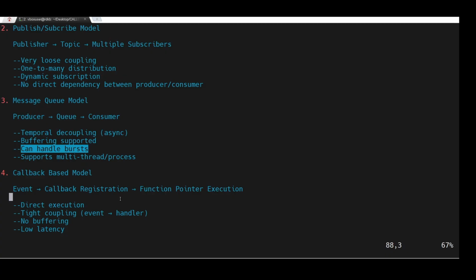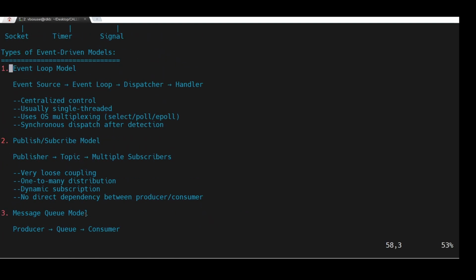So here in this callback based model, we have an event and we have a callback registration process as well, and that is a function pointer execution. Okay, so it's a direct execution. So it's tightly coupled. We have event and we have handler. So when the event comes, the handler itself will have that function information that is called with that data. Okay. So there is no buffering because we are not using any queuing here, and it has low latency. So very fast as compared to the others. So these four are the main event driven models that are used.